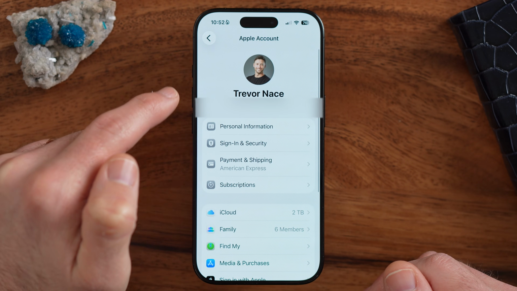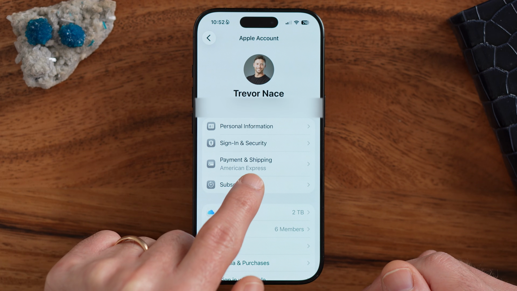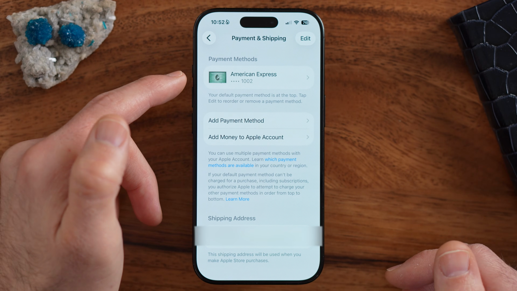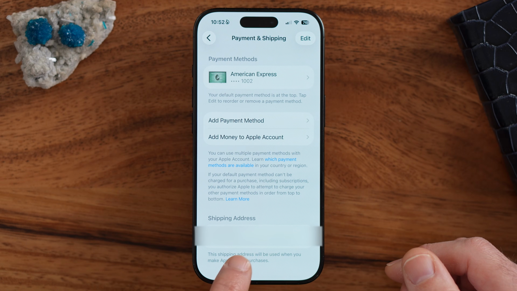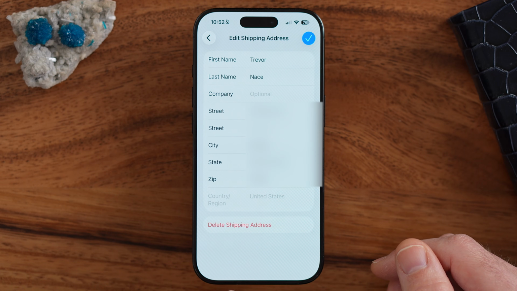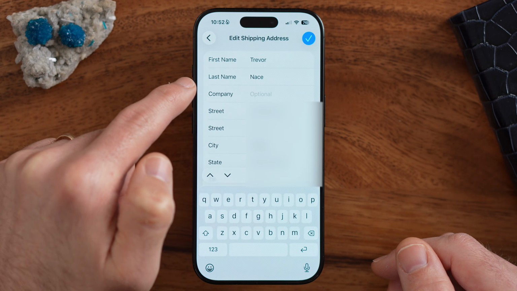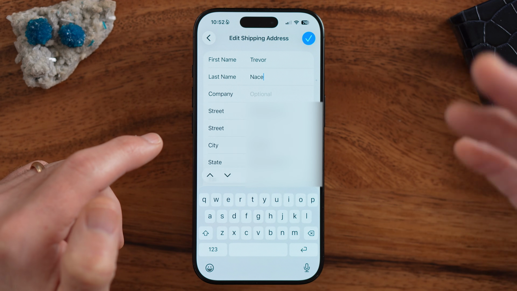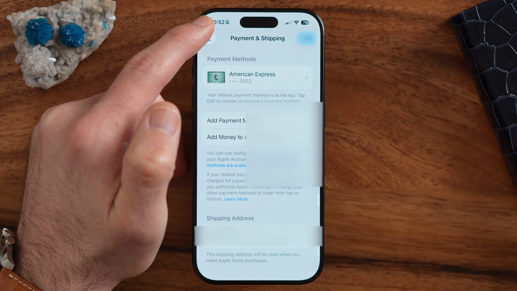However, let's go back here and you can see payment and shipping. You can tap on that and you might want to change your name associated with your Apple Pay and your App Store. So you can see here payment methods, and under that is shipping address. I'm going to tap on that. And then here I can update my name as well, my first name and my last name to whatever I want to change it to. However, there are other places your name exists that you might want to change it as well.